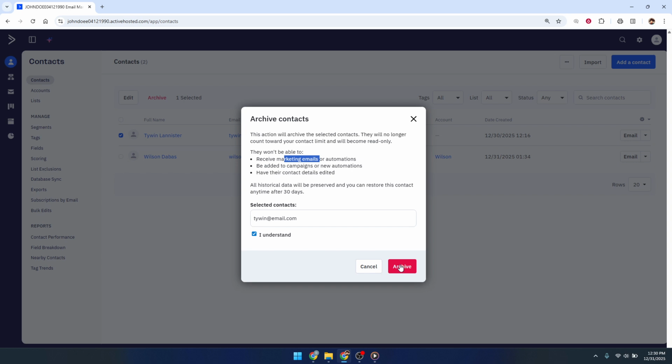In the pop-up window, you'll see an acknowledgement checkbox. Read the message carefully so you understand what data will be removed or affected. Then, tick the acknowledgement checkbox to confirm that you understand and that you do want to proceed with the deletion.